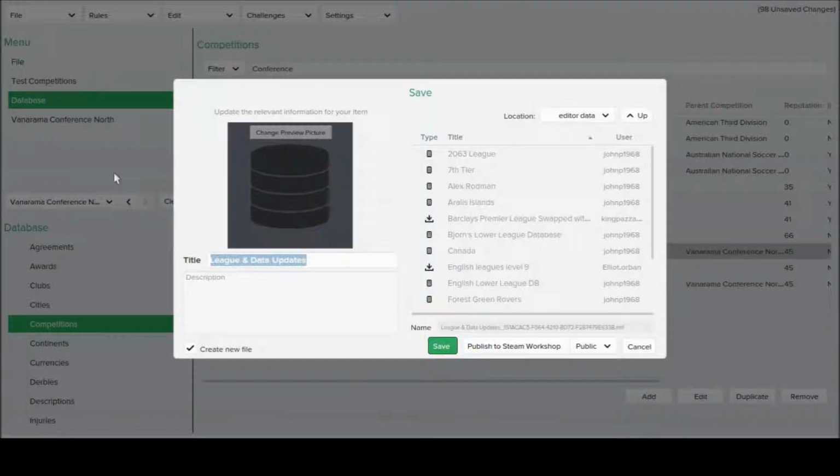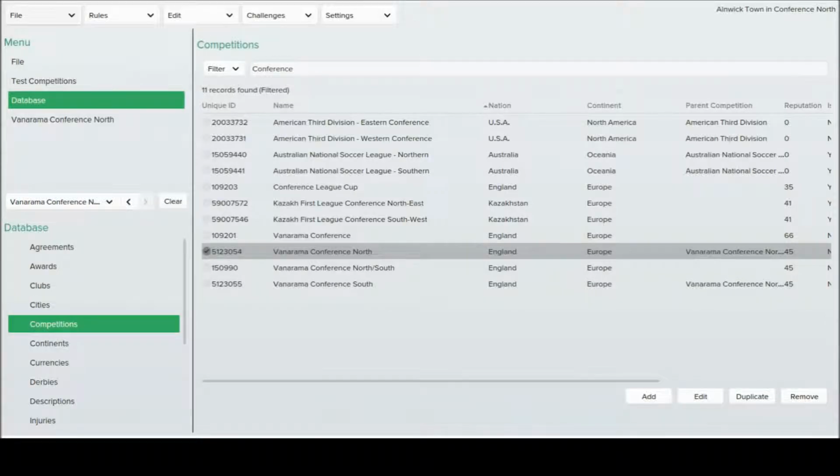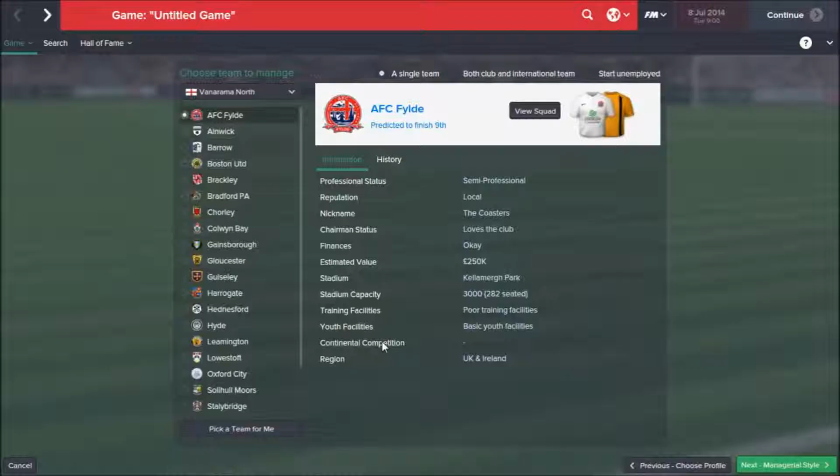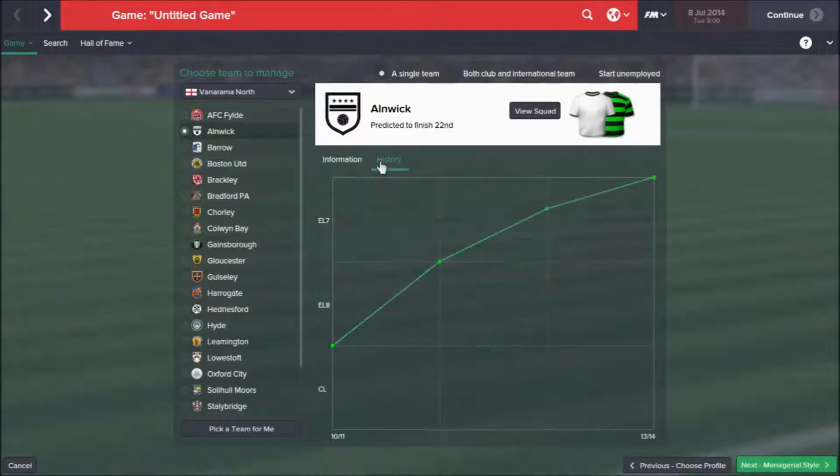I'm now going to save the editor. It is Alnwick Town in Conference North, and then I'm going to head right into game and show you how it works in there. If you look in the Conference North, you'll find a bit of a surprise. North Thurby no longer exist. Instead, Alnwick. As you can see, Alnwick, we've got our meteoric rise.